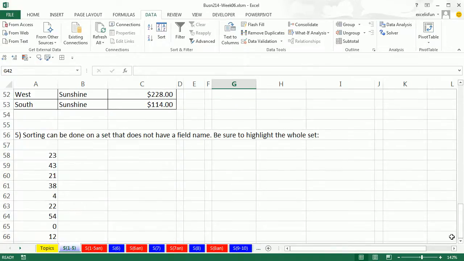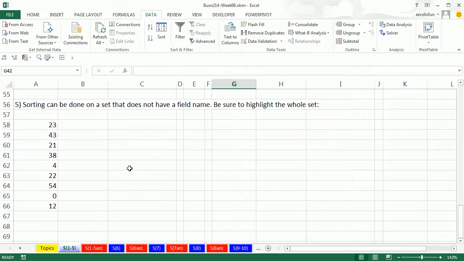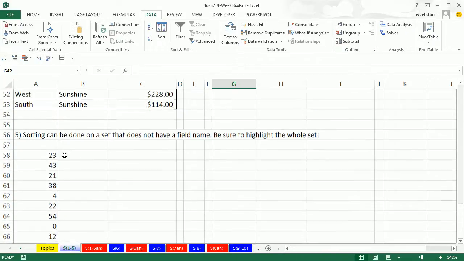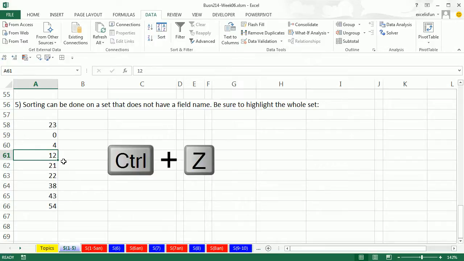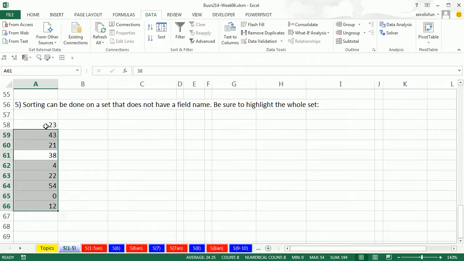Sometimes you have just numbers or you don't have a proper data set, so you have to be careful. And here's why. If you click in a single cell and then do A to Z, what happened to that 23? Let me Control Z and do that again. Just watch. The 23, if I click A to Z, is being treated as a field name. Control Z. So this is the unsorted data set.